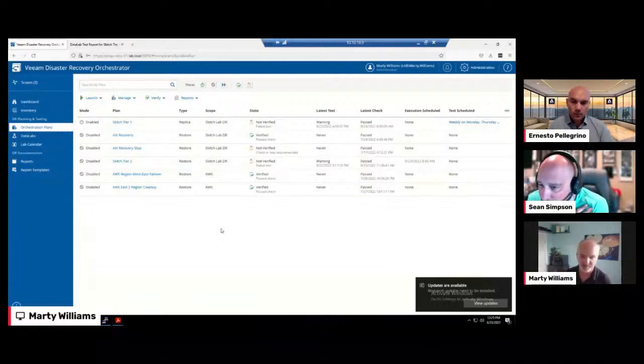And like I like to say, for example, my wife. My wife's not an IT person. She's pretty smart, but she's not an IT person. I could give her login credentials. She could log in, click that plan, and fail over that environment if need be.